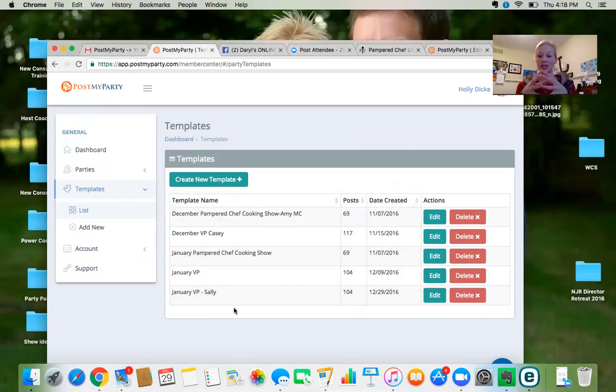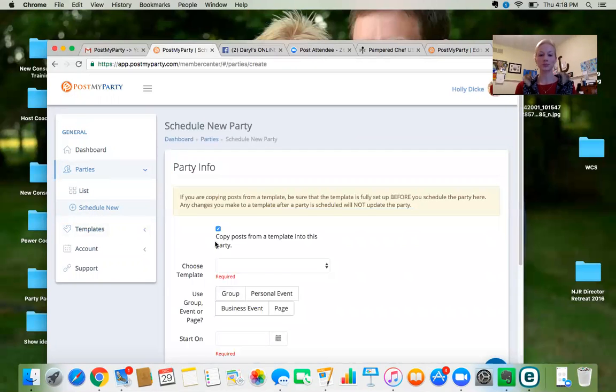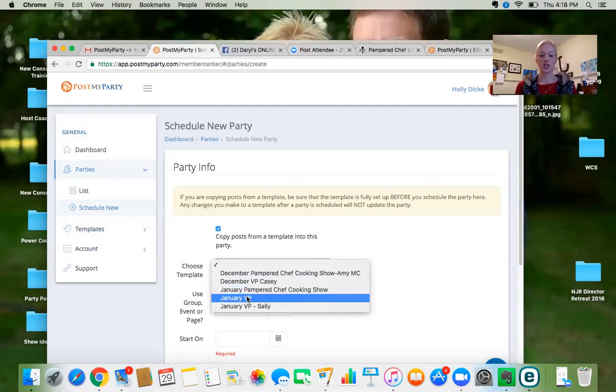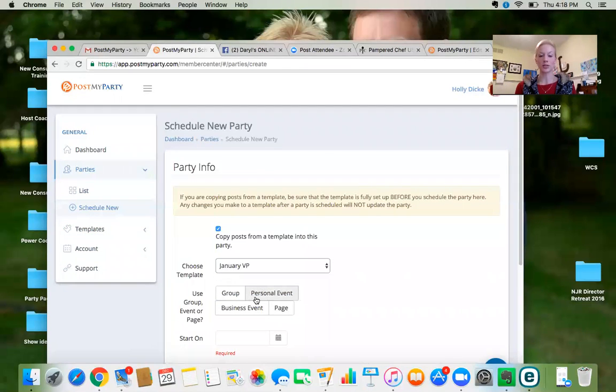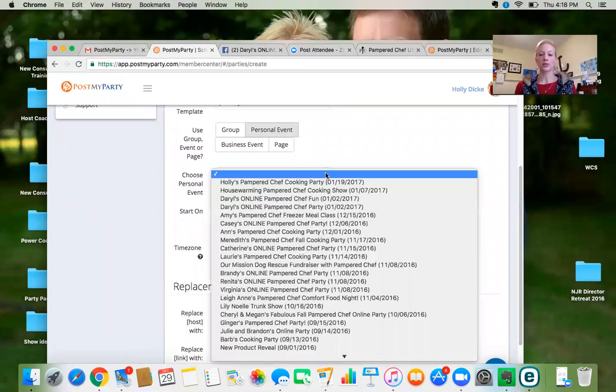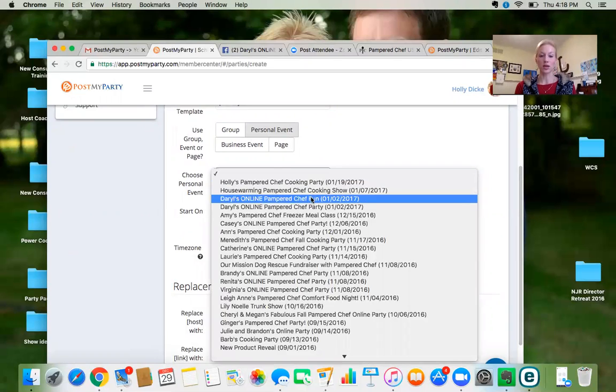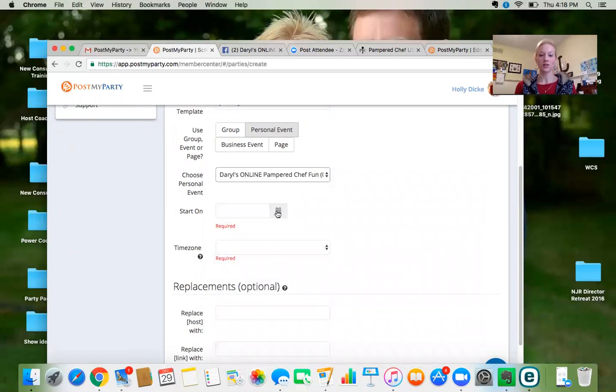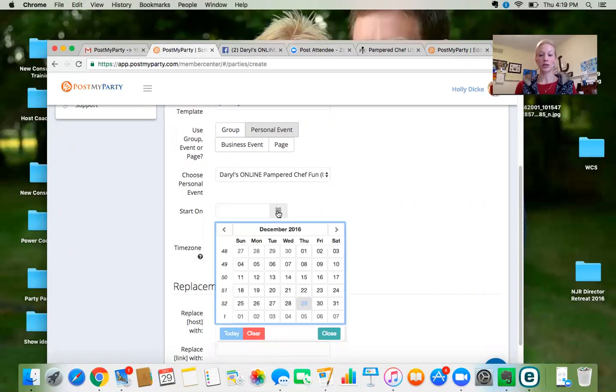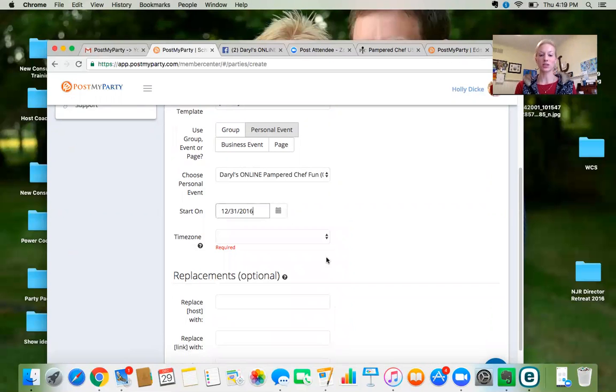All right, now to link that template with the Facebook party you just created, you're going to click on parties and then click on schedule new. And I want to use my January virtual party template. It was set up as a personal event, and the personal event that I set up for it was Daryl's Online Pampered Chef Fun. And I have 3 days of pre-party posts. So rather than starting on January 2nd, I'm going to start it on the 31st.